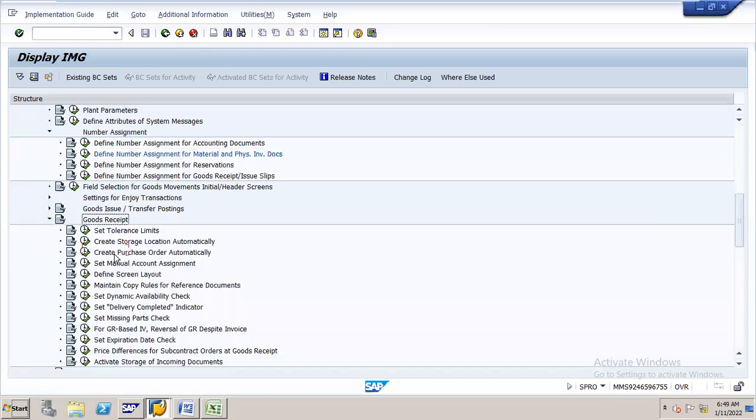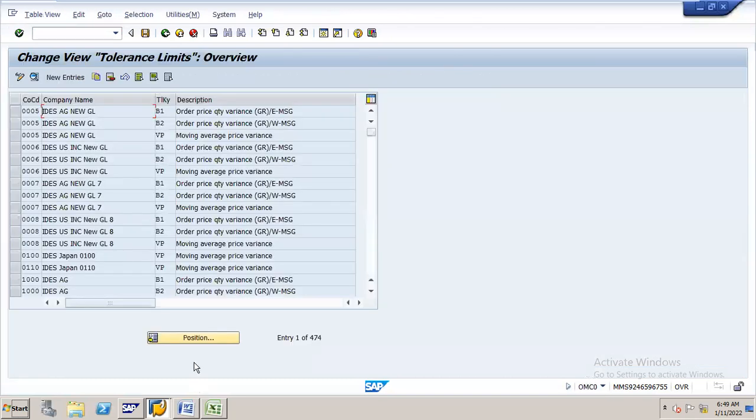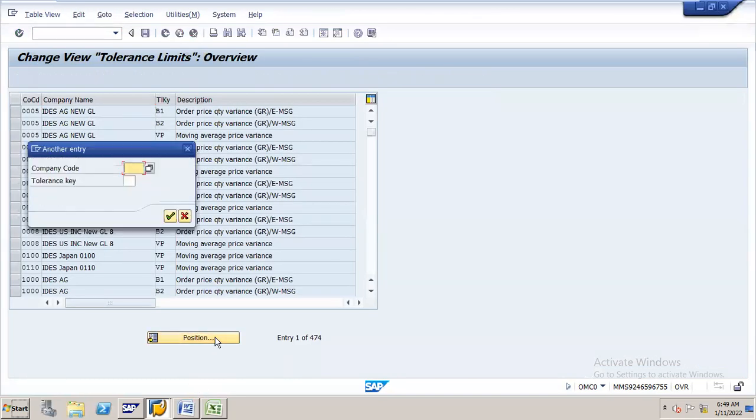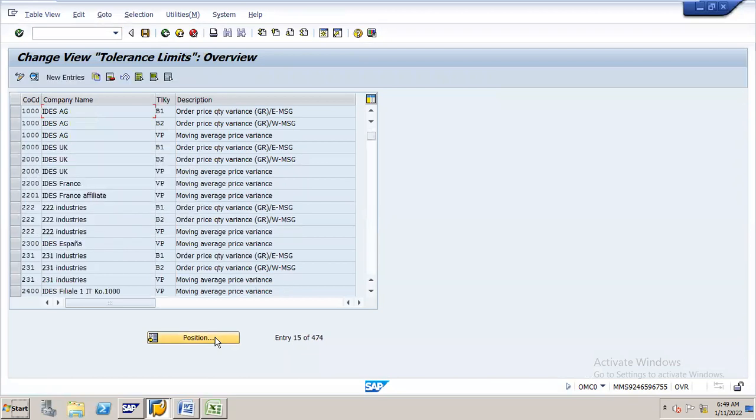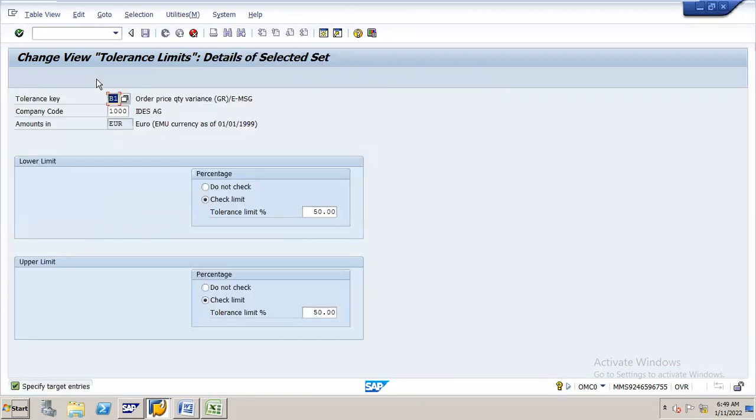Goods receipt, set tolerance limits. Here I am taking company code 1000. Consultants also use this standard company code. They will just copy it and, according to their requirement, change the lower limit and upper limit. That's it. I'm not going to do that.